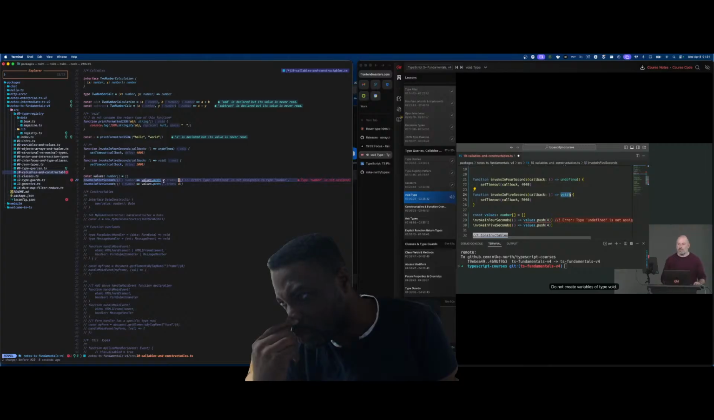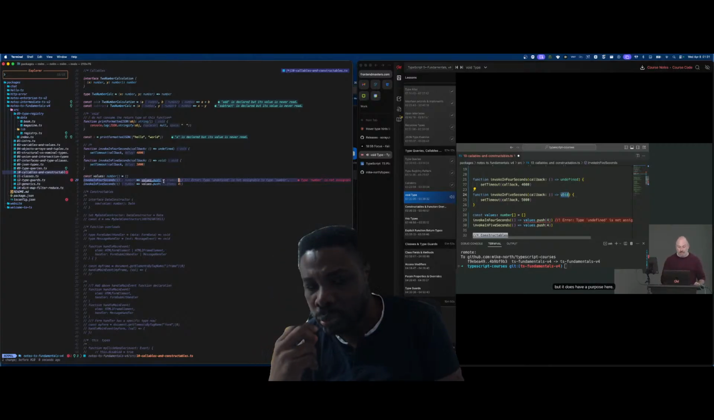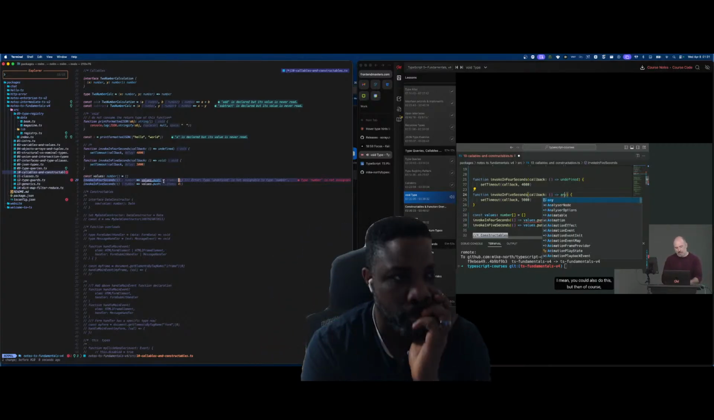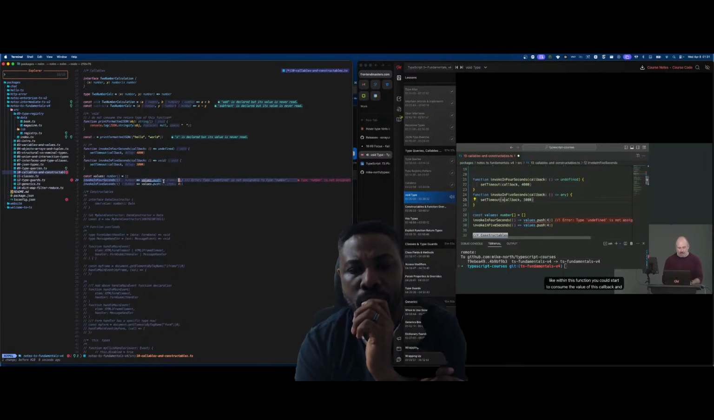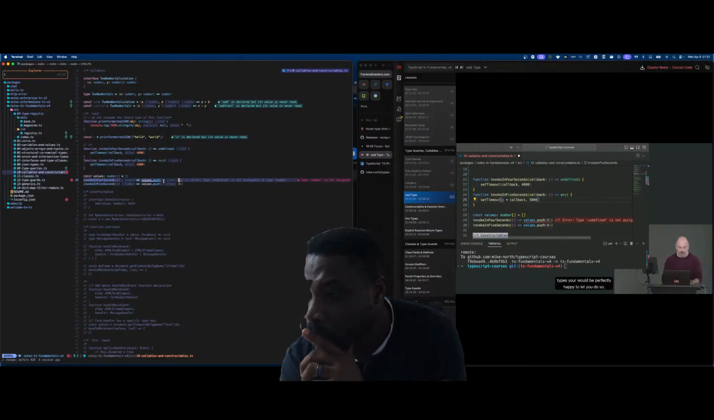Do not create variables of type void. It really only has meaning in the context of the return value of a function. But it does have a purpose here. I mean, you could also do this. But then, of course, within this function, you could start to consume the value of this callback, and TypeScript would be perfectly happy to let you do so. When it's void, you won't get anywhere trying that, which is what you want, right? You want a helpful constraint there.